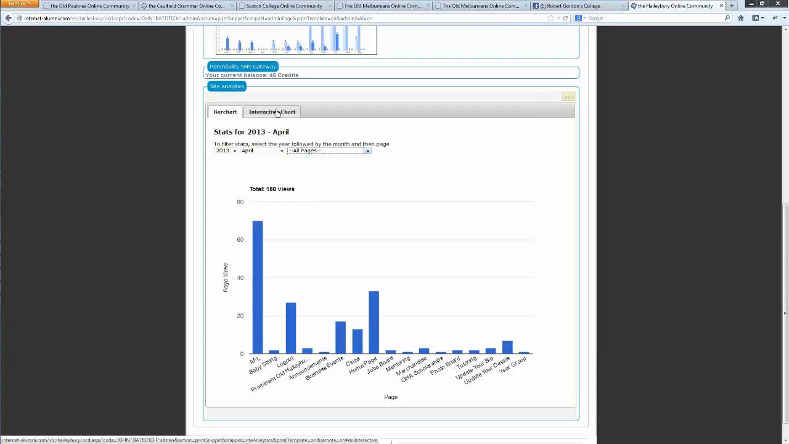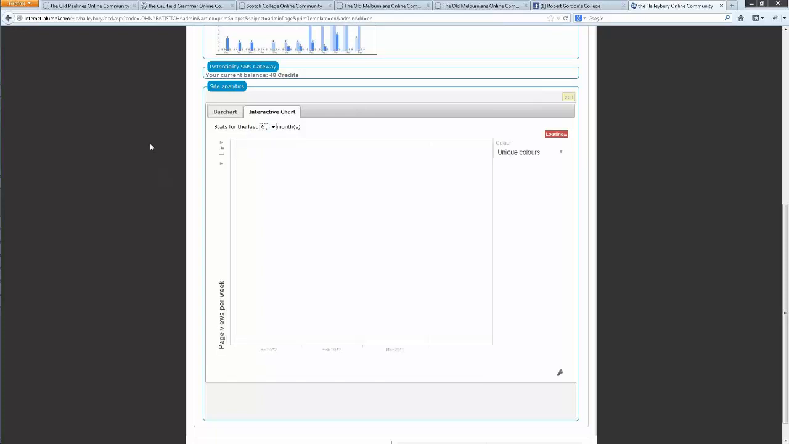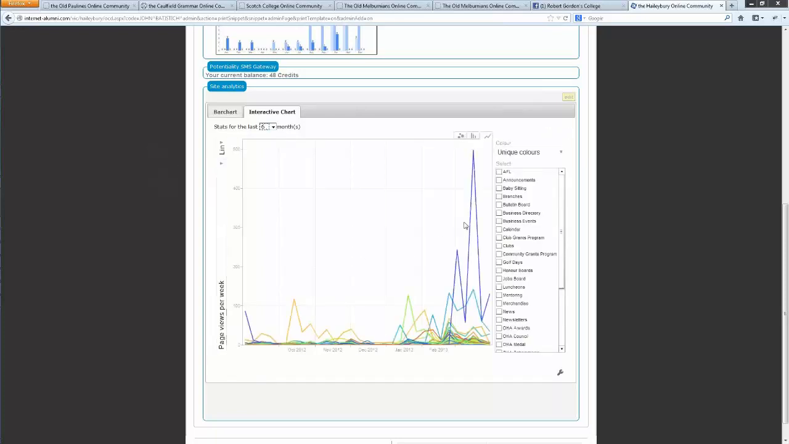But what I can also do is I can go through and have a look at an actual interactive chart. So if I set this interactive chart to the last 6 months, and then we can have a look at the different sites that people are looking at. So we've got the mentoring, which was looked at quite a great deal here. We've got the photo board.